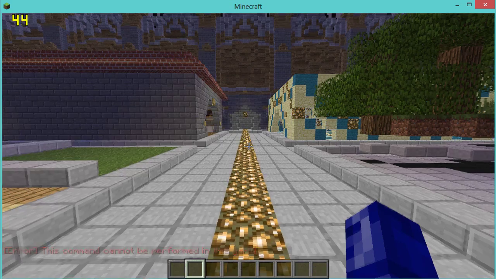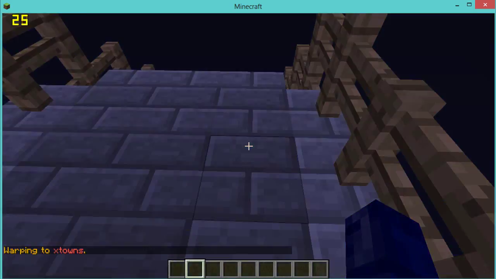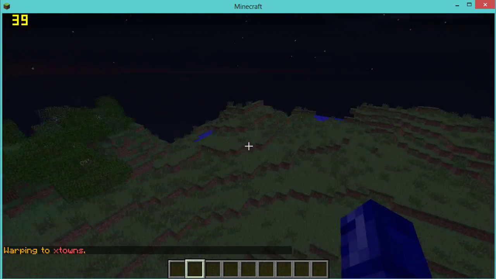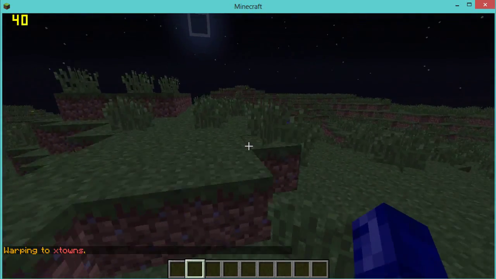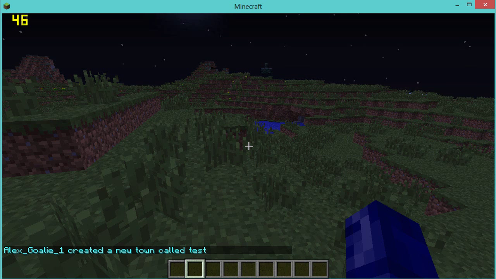Awesome, it worked. But now, if I go slash warp x towns, which is my towns world, and I just fly out into the area in which I want them to create towns, I can go slash town new, let's name it Test. It created a new town called Test. Simple as that, guys. I'm not even joking, it's that easy.